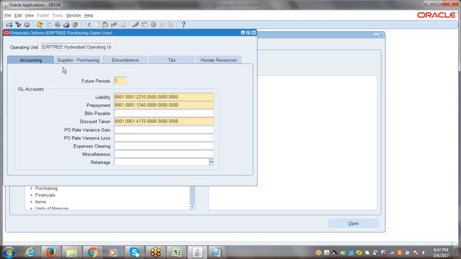The next tab is supplier purchasing. Let me ask you one question here. The receiving options we are setting, at what level? Anyone? We configured receiving options today. At what level did we set up those receiving options? We discussed that point today. At what level? At the inventory level we set up. Yeah, good. So inventory level.